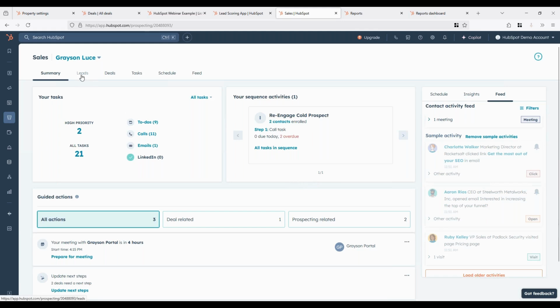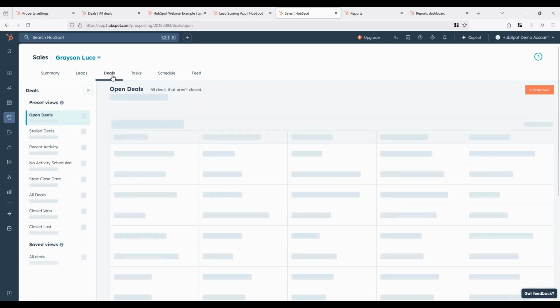Finally, with the sales dashboard here, we have some sections up at the top that lead to list views for the specific areas. So here's where you can focus on your leads, your deals, your tasks, your overall schedule, and then your feed. For now, we'll take a look at our deals section here.